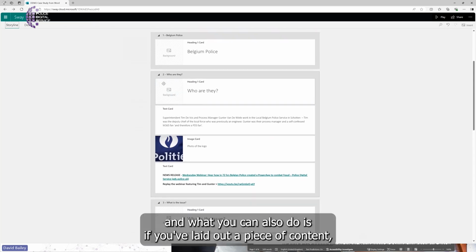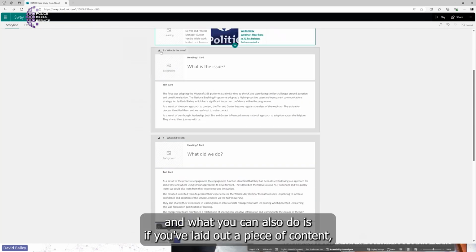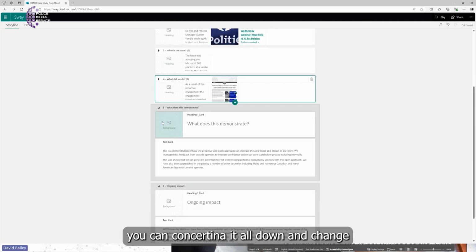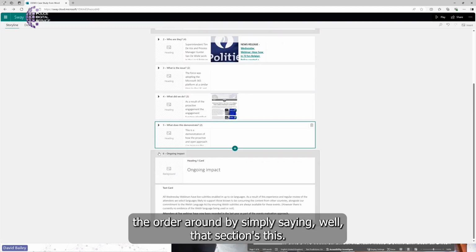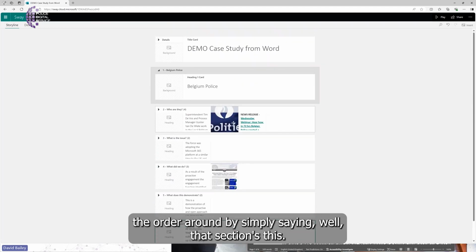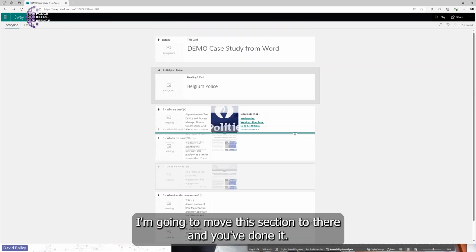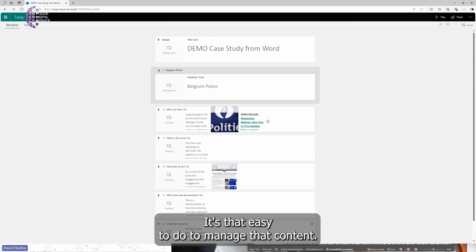And what you can also do is, if you've laid out a piece of content, you can concertina it all down and change the order around by simply saying, well, that section's this, I'm going to move this section to there, and you've done it. It's that easy to manage that content.